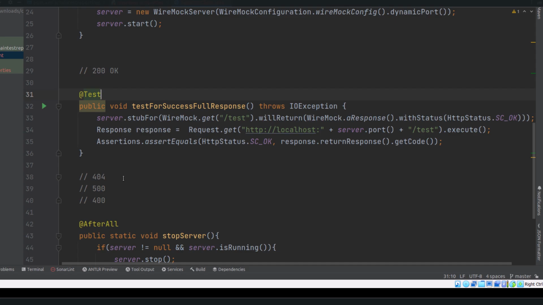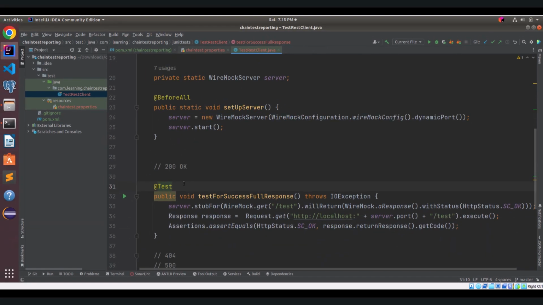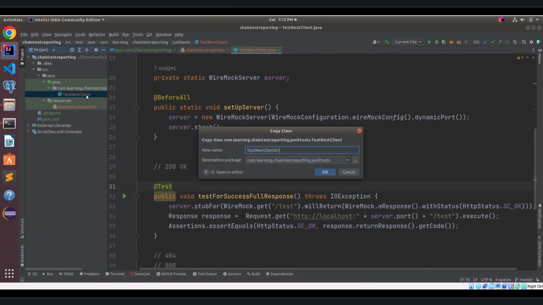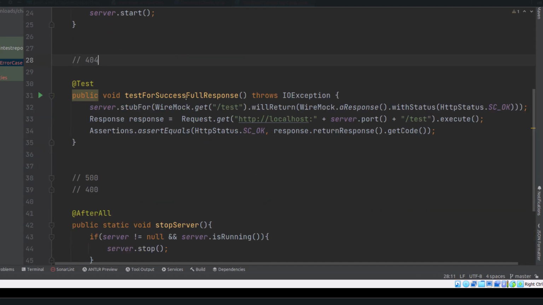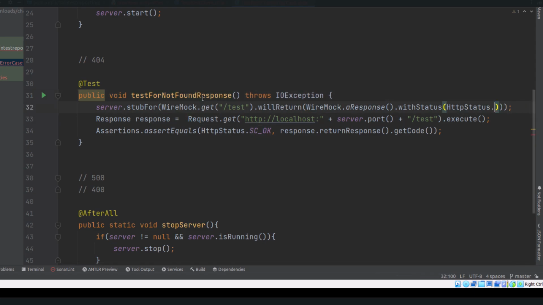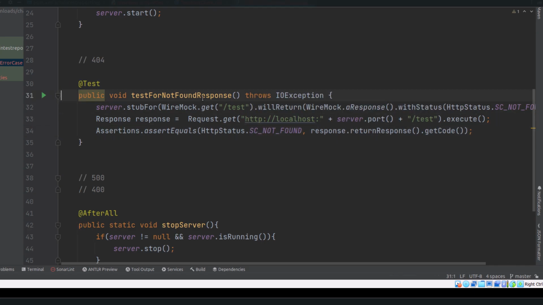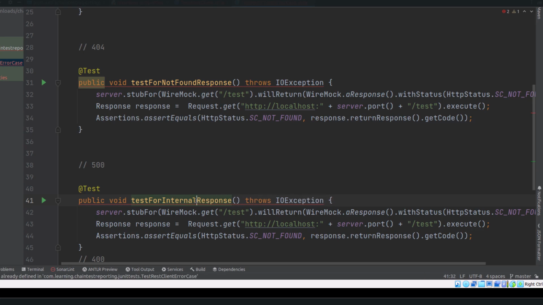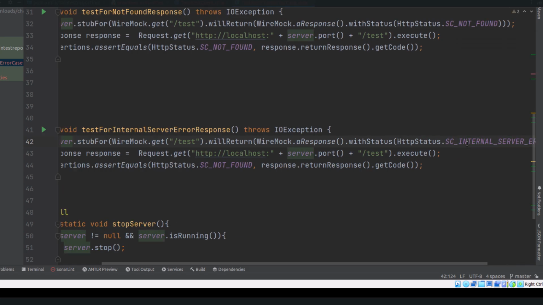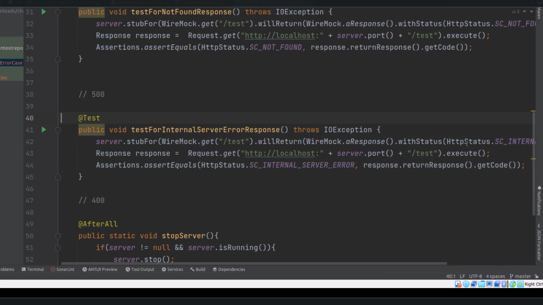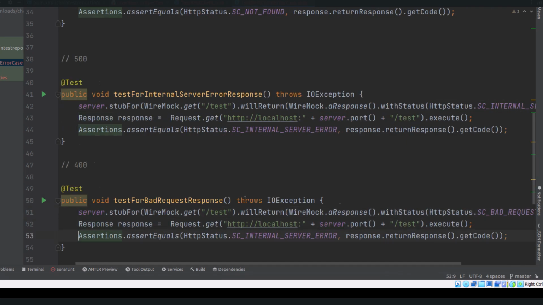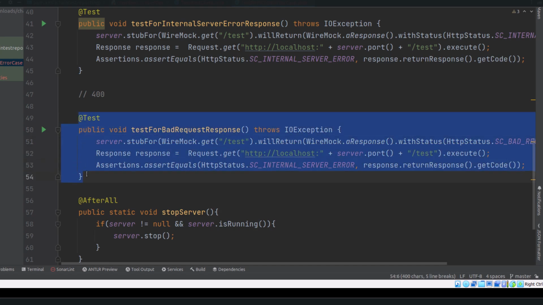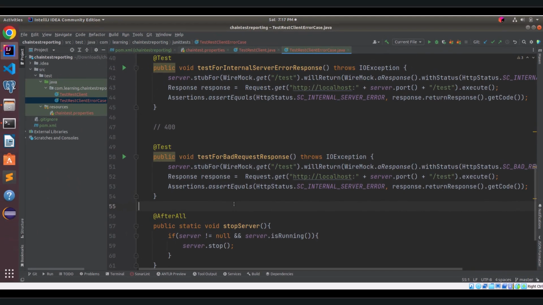In a similar manner, I'm going to write the unit test for the other status codes. For that, I'm going to create a separate class. And I'm going to intentionally fail this test so that we will have some fail entry in our test report. In order to make sure everything is fine, I'm going to open the terminal and execute the Maven command just to make sure that we are running the test properly.